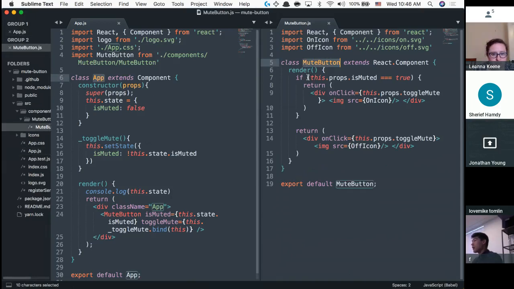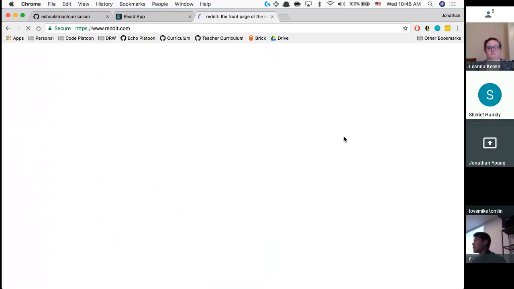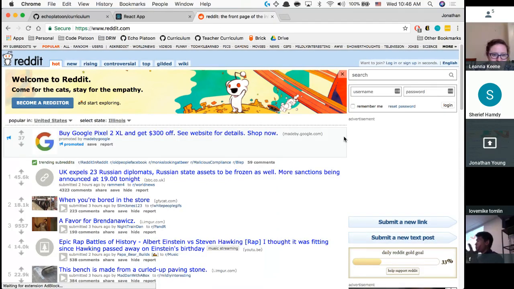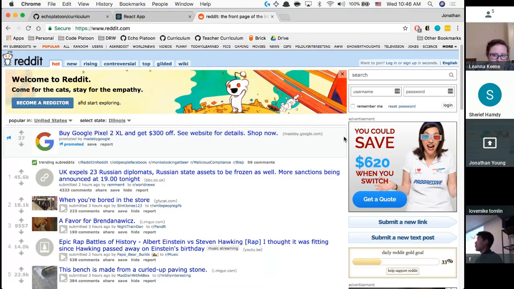You can kind of think of, if you just go to like reddit.com or something like that, I don't really go to Reddit that often. If you look at this particular page, you might think of this not as one giant page, but as individual components that live on one page. Like one page is filled with components.